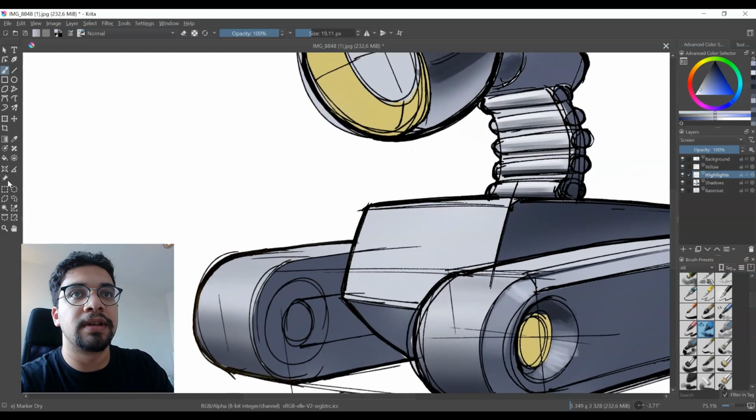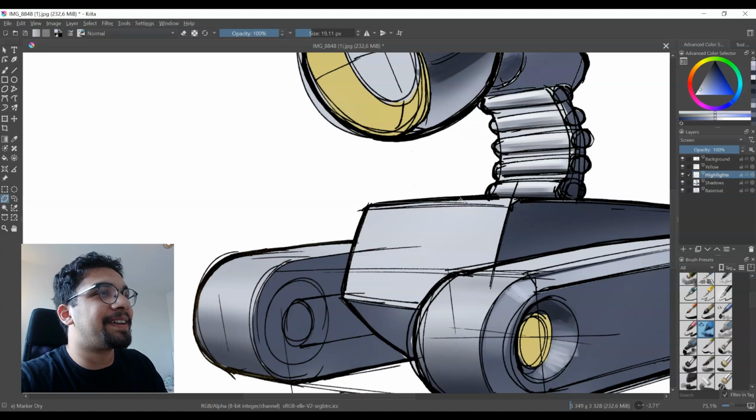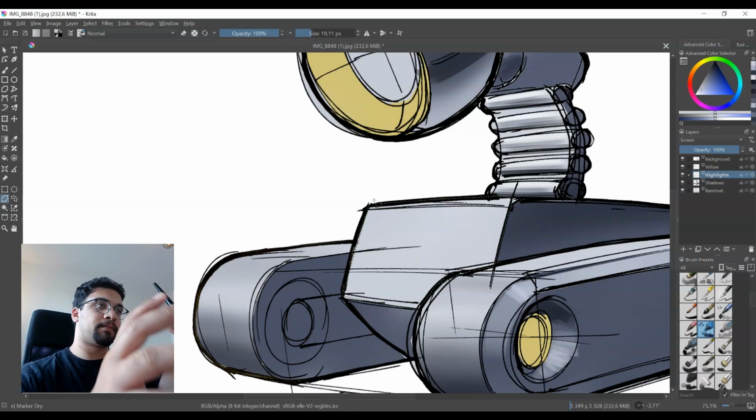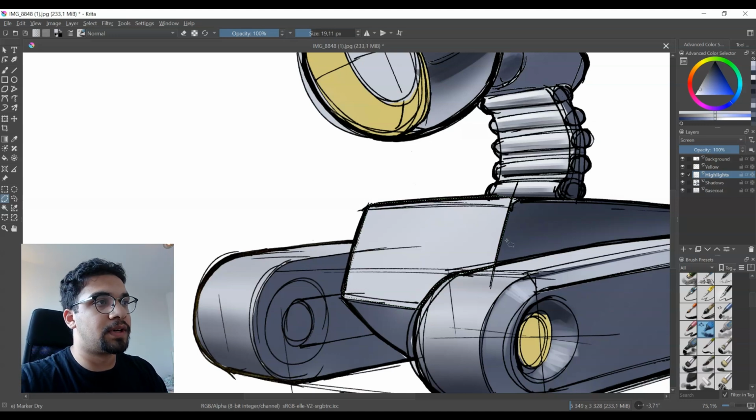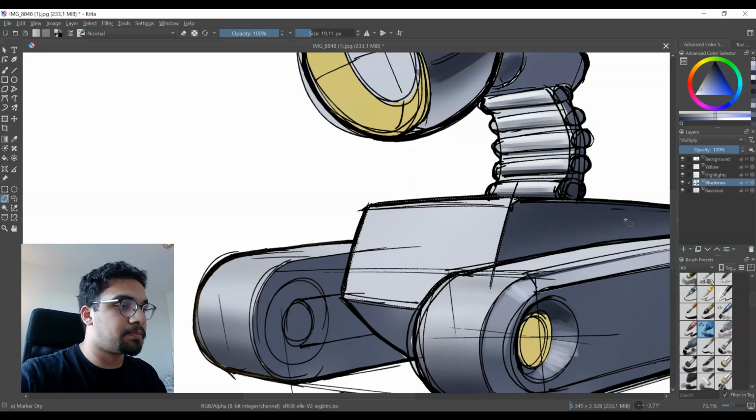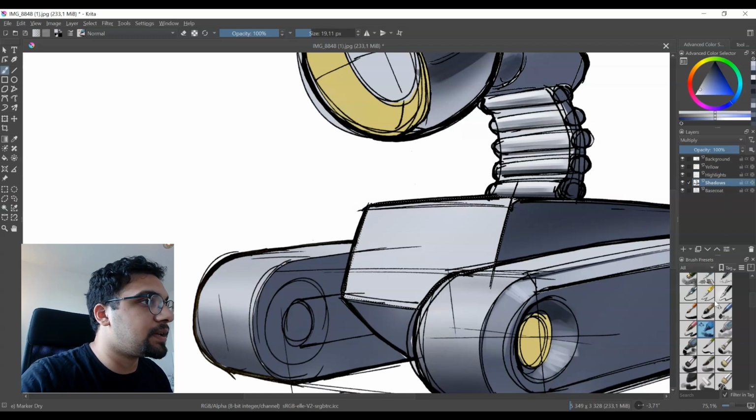Just before I do that, I'm gonna select this part and add a gradient on that as well. So from where the light comes, it's a bit lighter, and as it strays further down to the right, it's going to be a bit darker. So in the shadows layer, I'll just add that in with another airbrush.